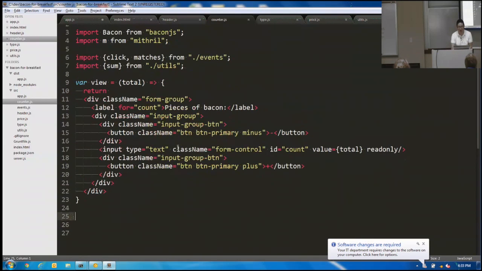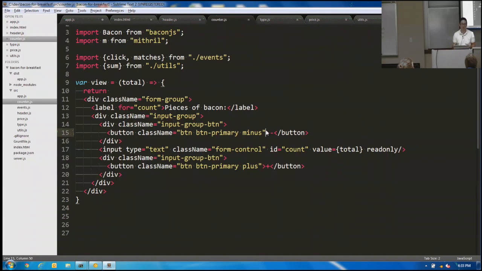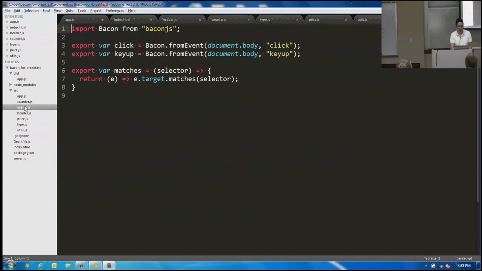So the first thing we need to do is add our click events. With JSX and with Mithril, you could add them right in here. I could say onClick, do whatever. But what I want to do is create those event streams from the event. So Bacon has, just like the jQuery way, Bacon fromEvent: you pass it the element that you want the event on and then the name of the event. So in here, I'm creating the click event. I'm creating a keyup event that we're going to use later.